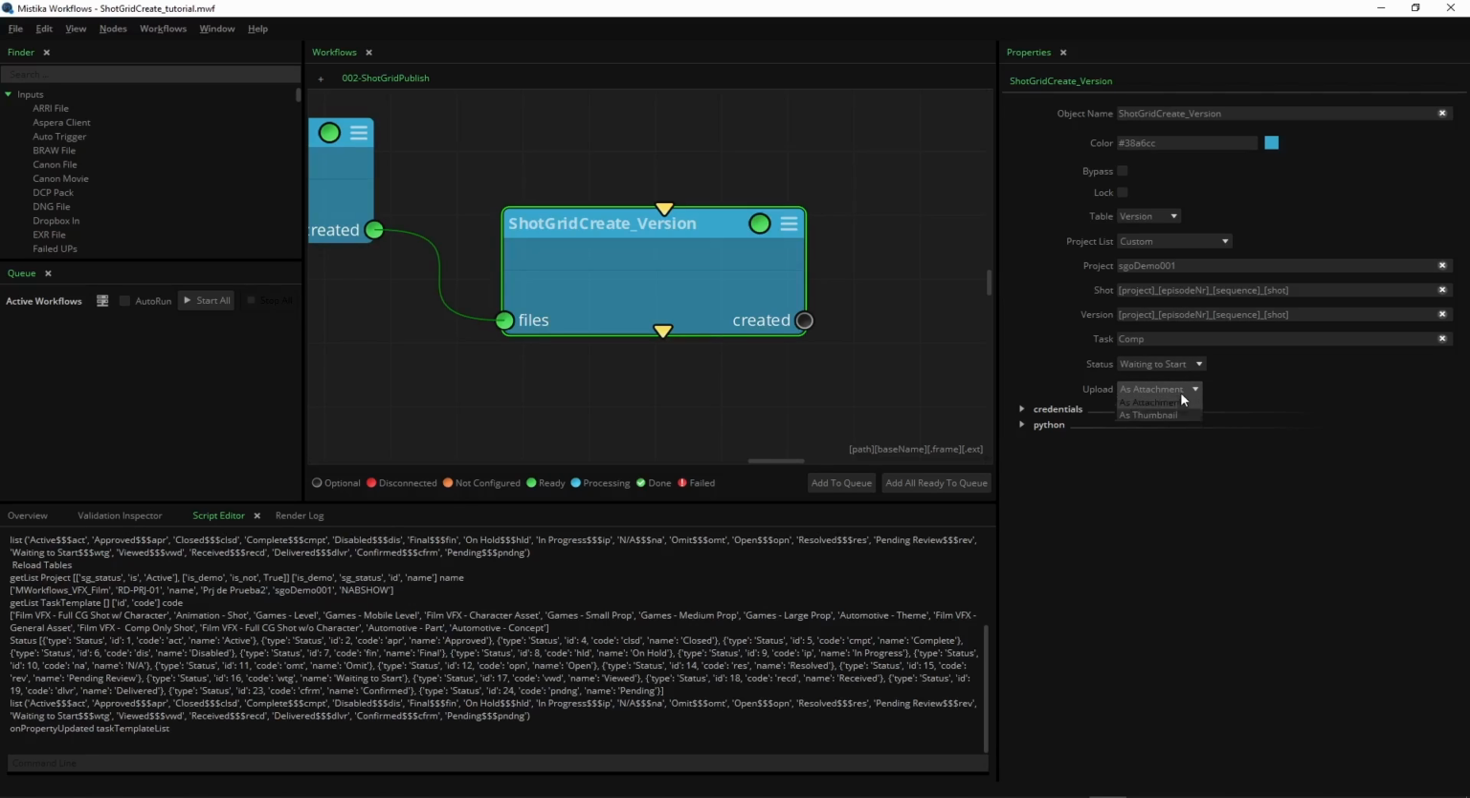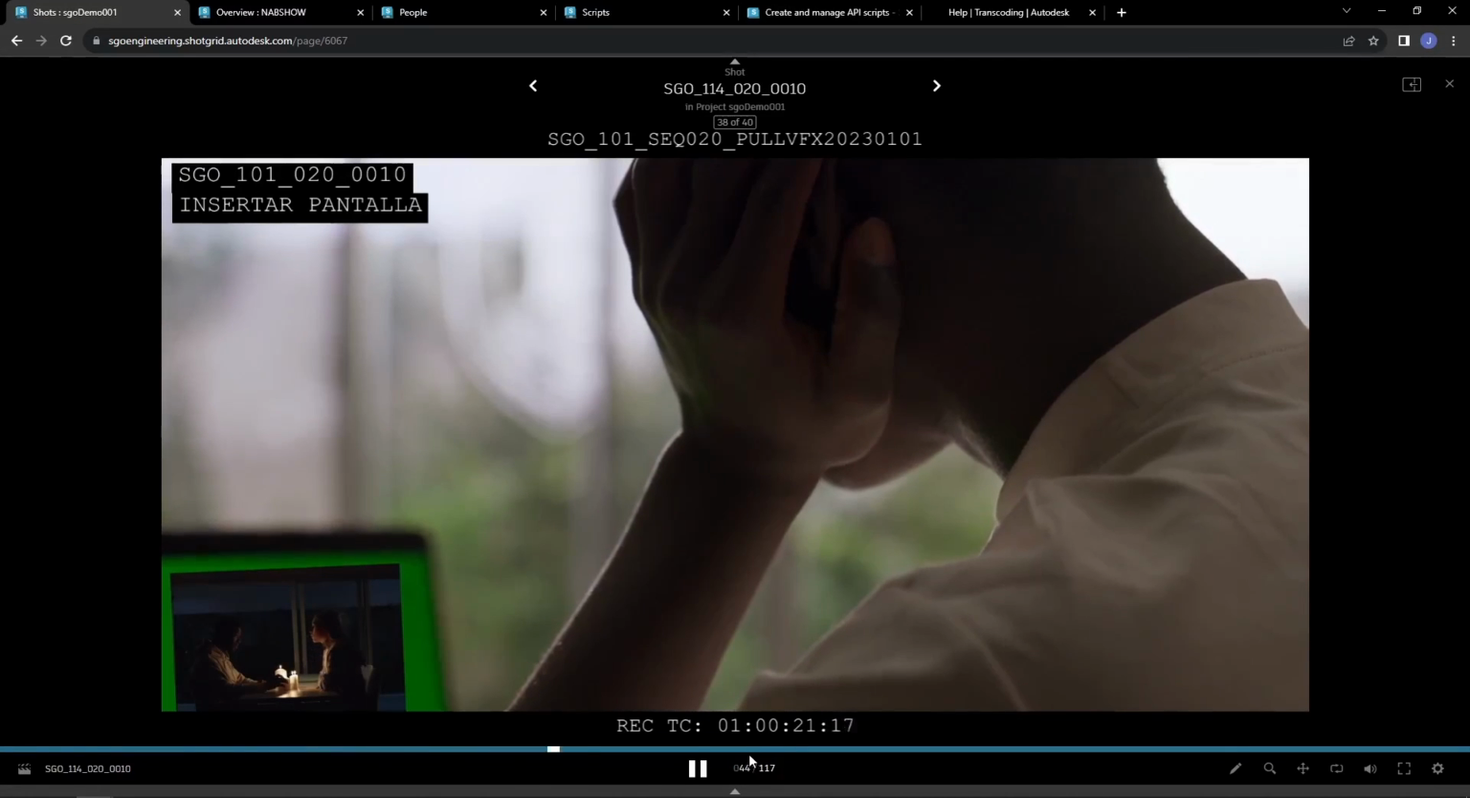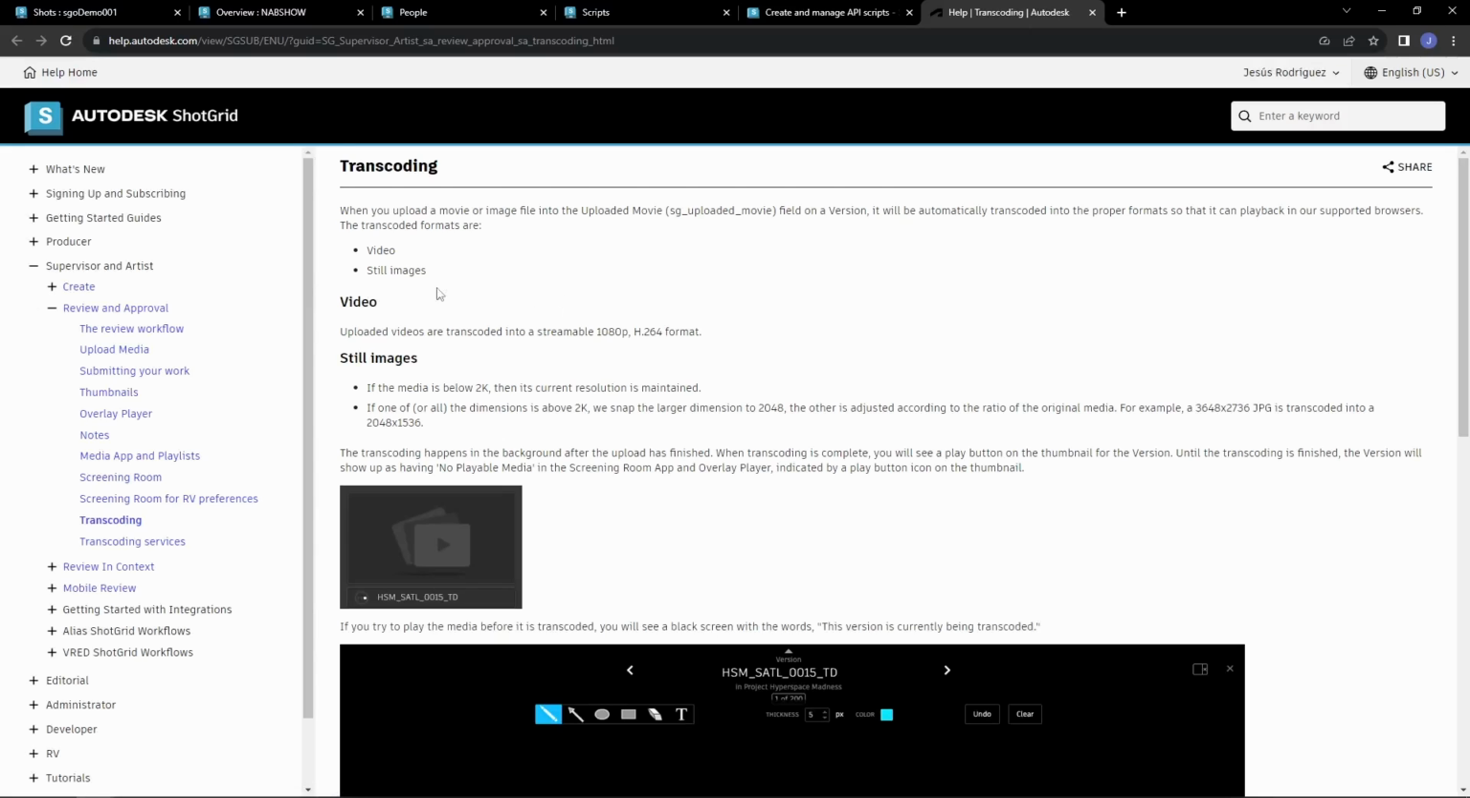All entities offer the option to upload input files as attachments or thumbnails. Keep in mind that due to ShotGrid's internal behavior, only file uploads during version creation will be automatically transcoded and displayed as playable media in the browser. Uploaded files during shot creation will appear as downloadable attachments, but won't undergo automatic transcoding or display with corresponding thumbnails. All uploaded videos are transcoded into a streamable Full HD, H.264 format. For a deeper understanding of transcoding in ShotGrid, consult the official documentation.